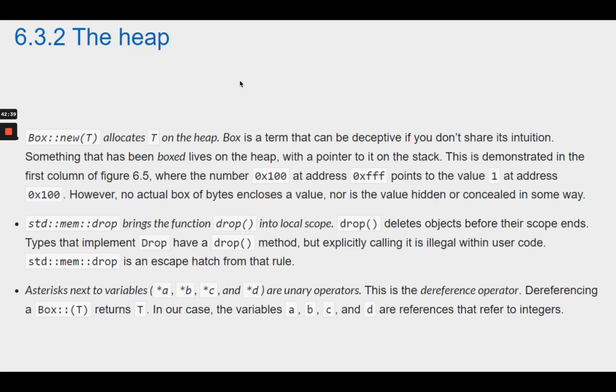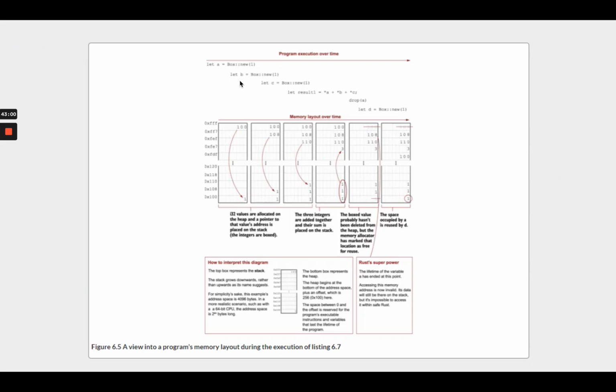Asterisks next to variables, *a, *b, *c, and *d are unary operators. This is the dereference operator. Dereferencing a Box<T> returns T. In our case, the variables a, b, c, and d are references that refer to integers.